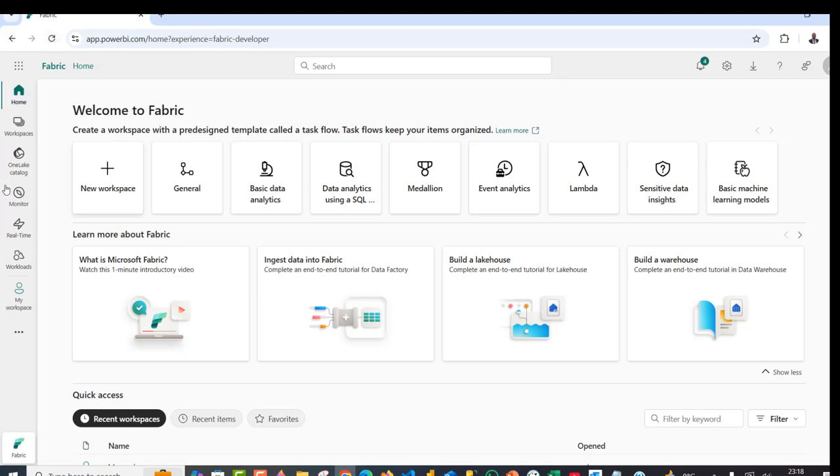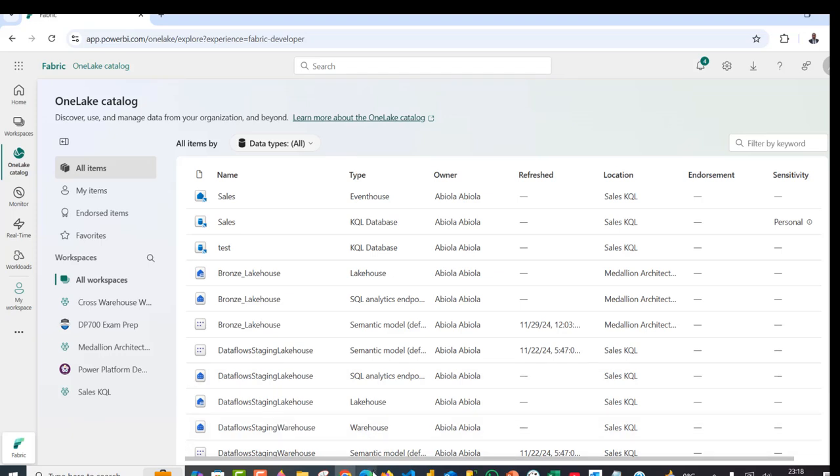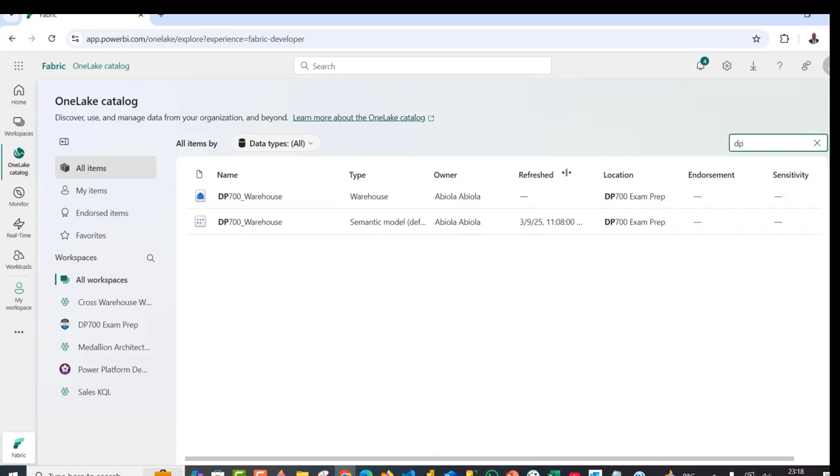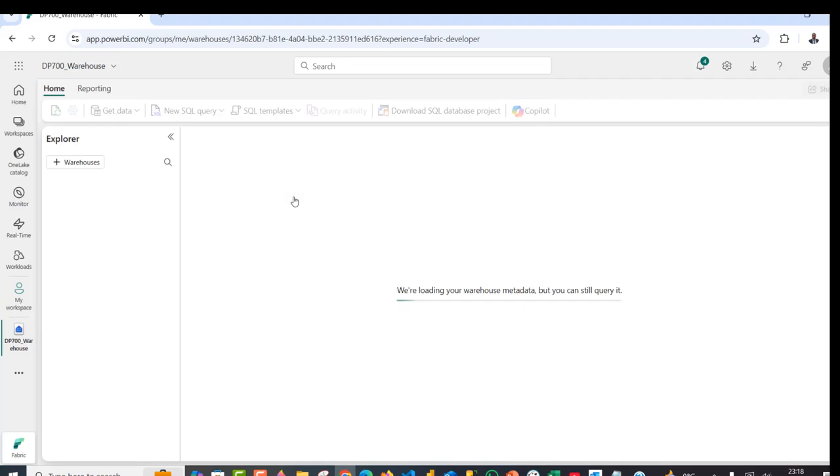So I just click on refresh, and I can come to the OneLake catalog, and then the name of the warehouse is DP700 warehouse. Now you may not see it here. Just come to this filter by keyword and then type in DP, and there we go. We can see the warehouse. I'm going to click on this to open the warehouse, and let's see what happened.